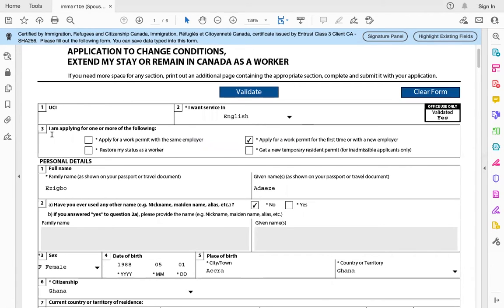For number three, it says I'm applying for one or more of the following. So you can apply for a work permit for the first time or with a new employer. So let's say you came in with a visitor visa, or you came in with a study permit. So definitely you're going to be applying for a work permit for the first time. And if you already came in with a work permit and you're trying to extend your work permit, then it's definitely going to be apply for a work permit with the same employer.